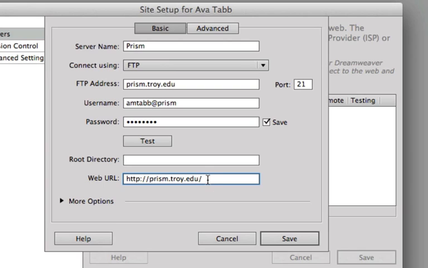And now, again, another important step where it says Web URL, we have prism.troy.edu/. I'm going to type in my username again. This will be my URL for my Prism website. Again, do not leave the Web URL at just prism.troy.edu. That will take you to that initial Prism page. Here we need to type, and my example is prism.troy.edu/AMTABB.